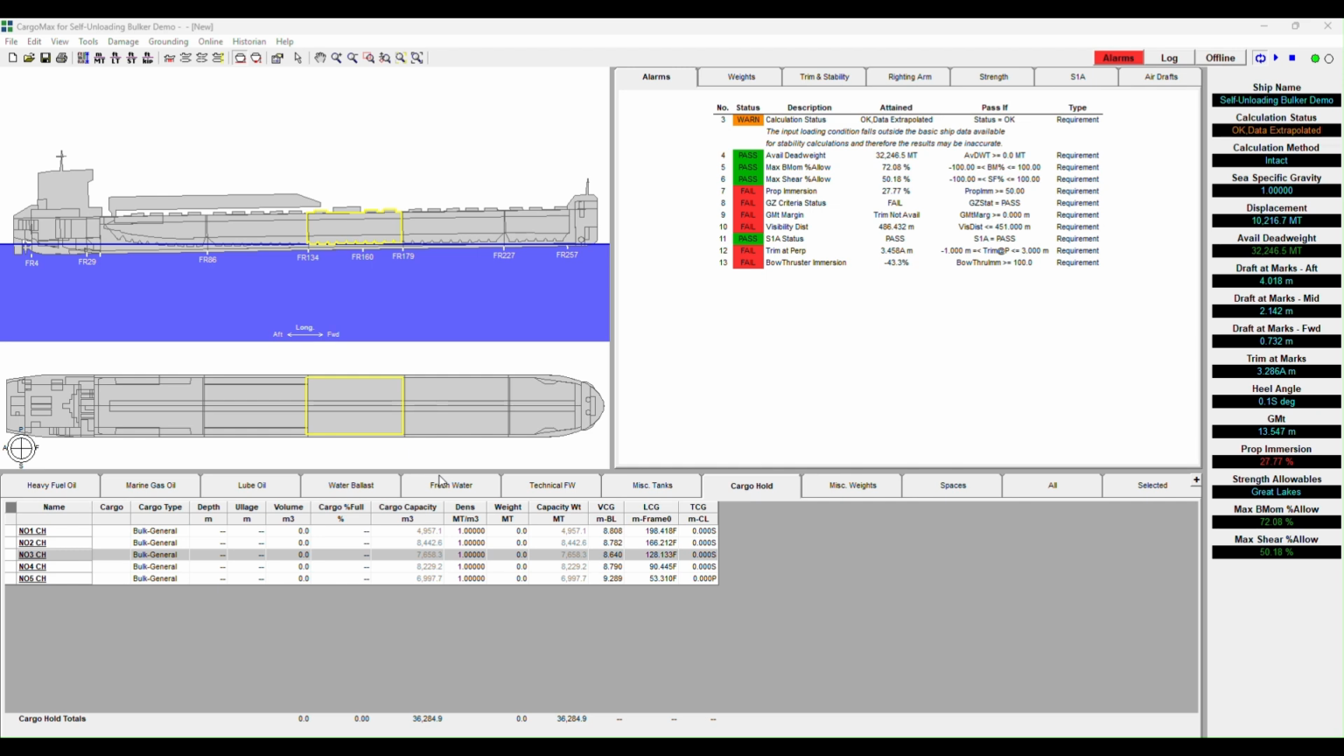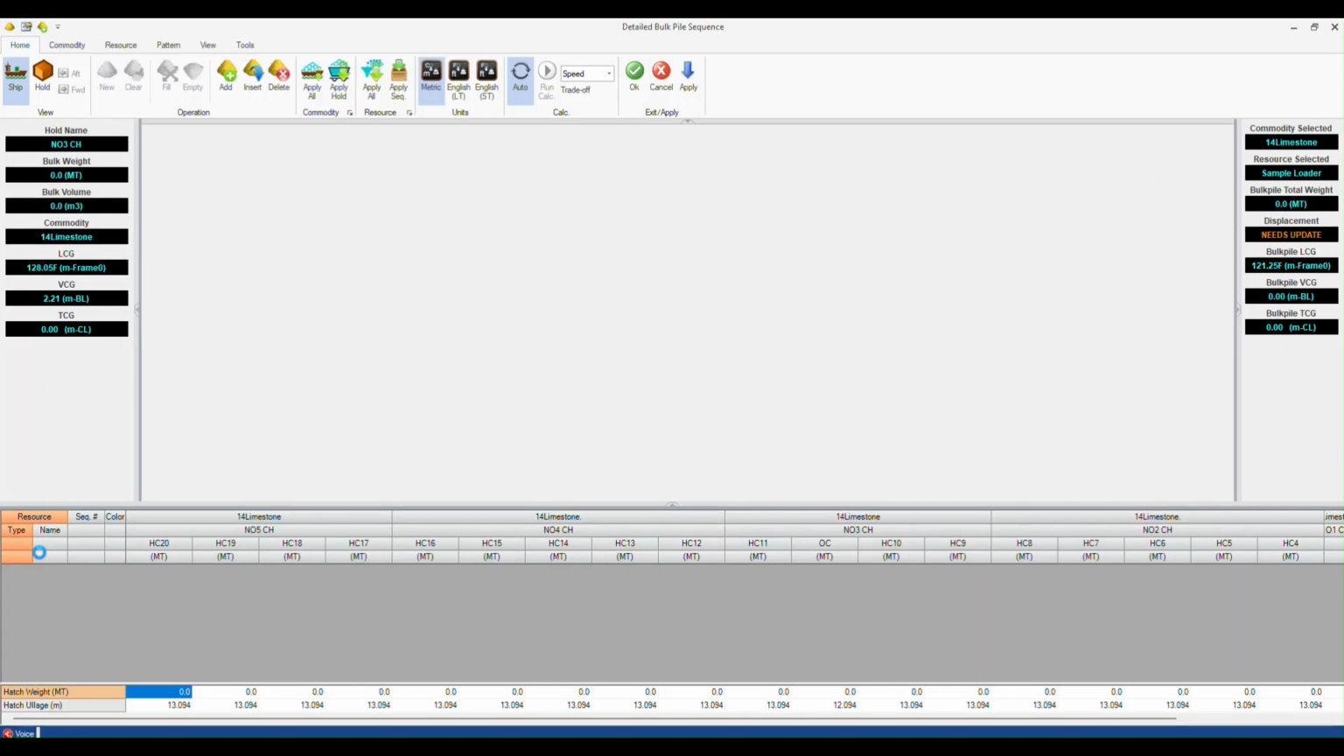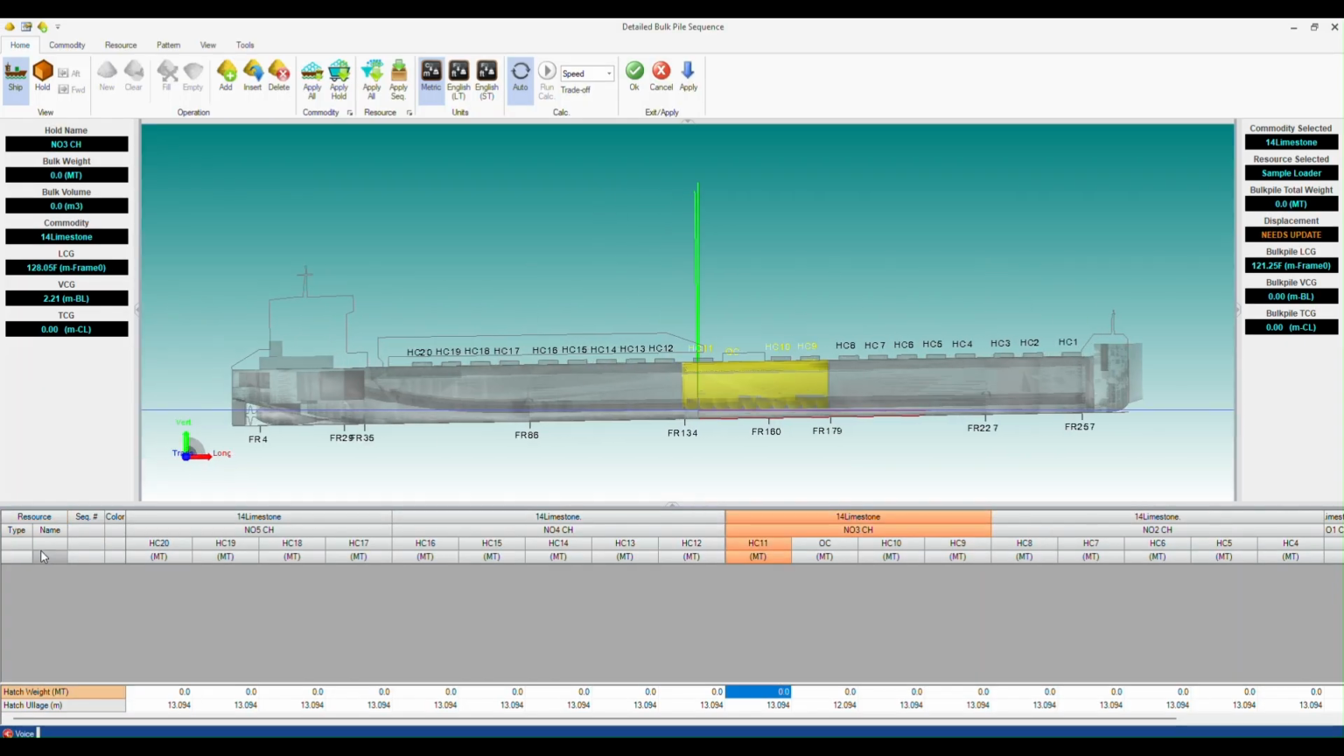In this video, I'm going to continue our series on the bulk pile tool, this time focusing on the definition of the loading resources, i.e. the conveyors or rigs used to load cargo into the holds. I've got our self-unloading bulker demo open here, starting with a simple blank loading condition. I'm going to open the bulk pile tool, and we're going to play around with the cargo loading definition.